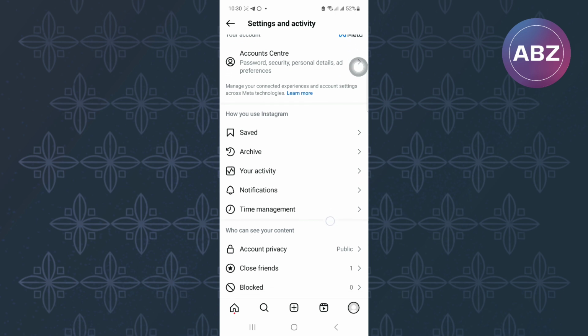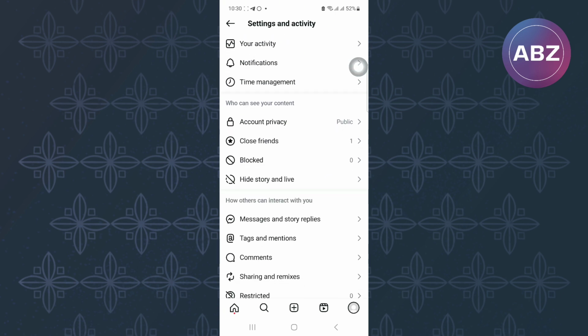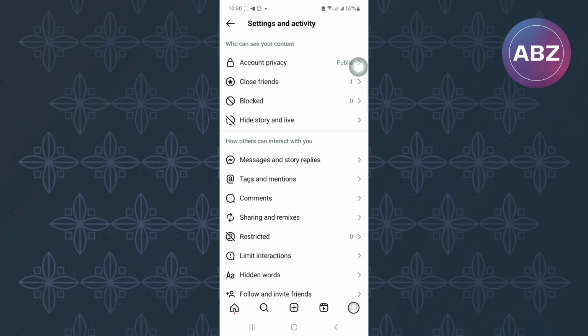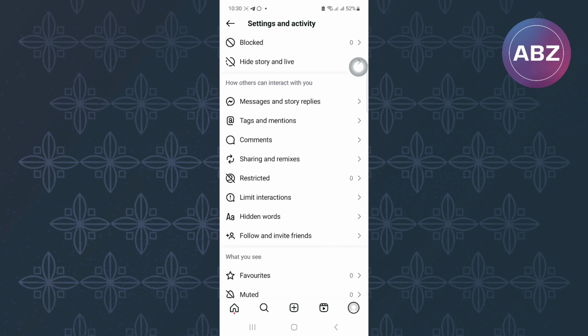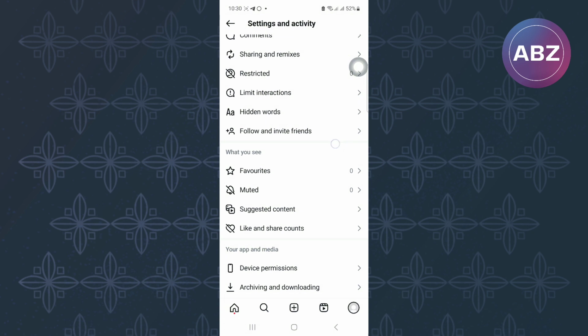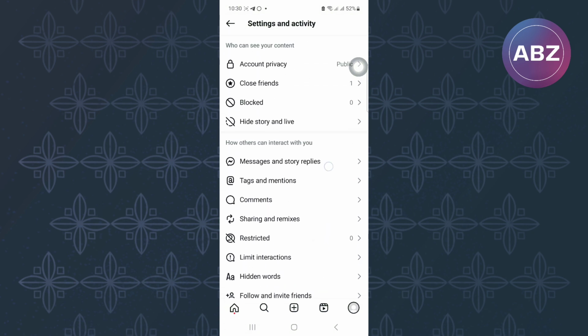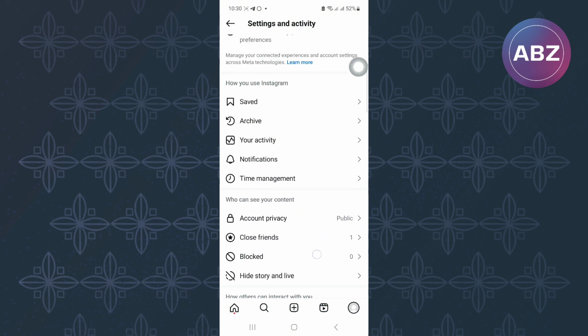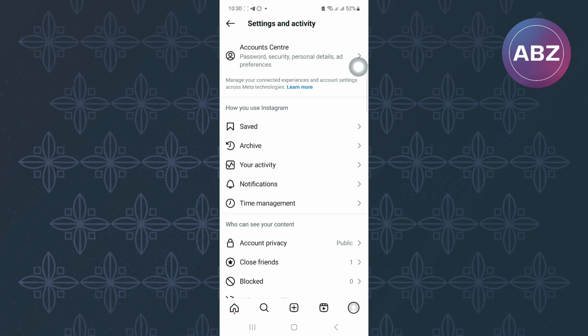Okay, let us proceed. This is the activity and settings page of the app. On this page, there are options that you can use to manage and make changes to the settings of the app as you can see here. From there, make sure you scroll down. Continue scrolling down until you reach this section here. This section has several options. From those options, make sure you tap on this one here named Your Activity.